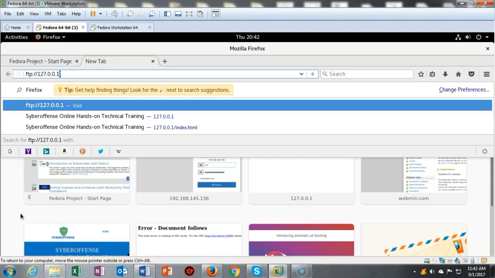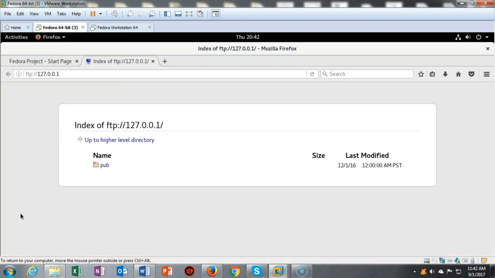So FTP is just a service, much like HTTP. HTTP runs on port 80. FTP runs on port 21. So I'm going to go ahead and hit enter, and now I have the actual directory where I can store files that I want to share for my FTP.